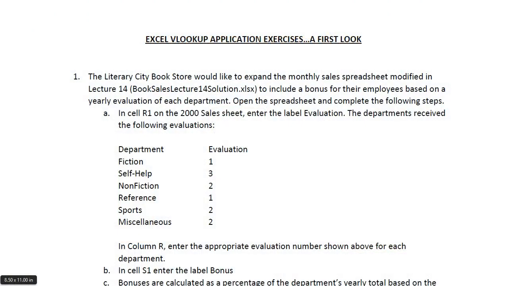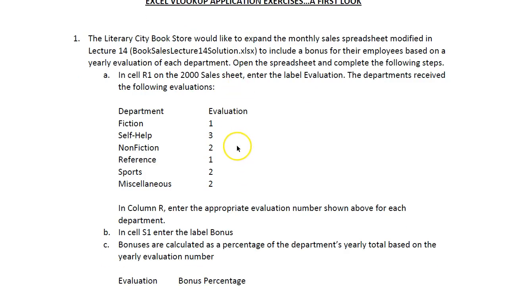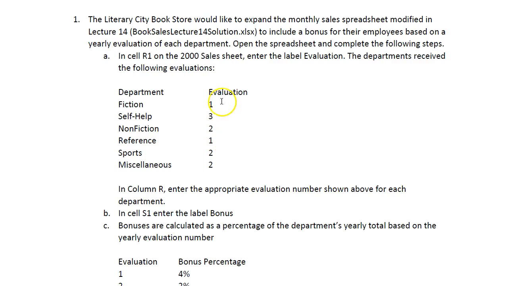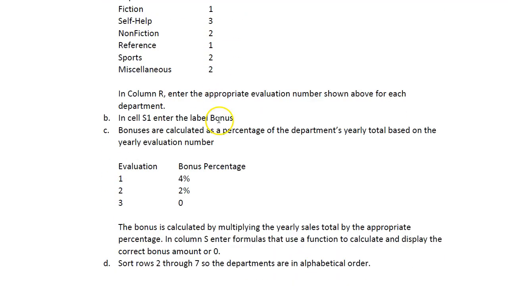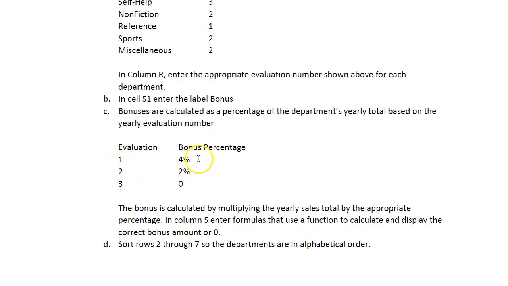Okay, so bear with me as we go through the solutions from yesterday's problem set. In this first problem, we're using a question we've done before about a bookstore, and they're evaluating the departments by giving them a set evaluation code, and the numbers can go from 1 to 3. If you receive a 1 evaluation, your department gets a 4% bonus based on the total sales for that department. 2 is a 2%, and unfortunately, if you get a 3, you get no bonus at all. Let's take a look at the solution.